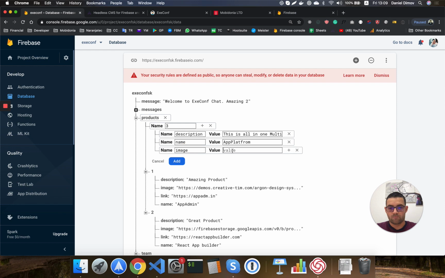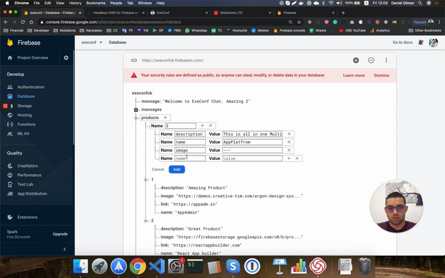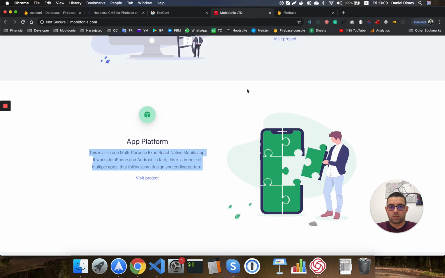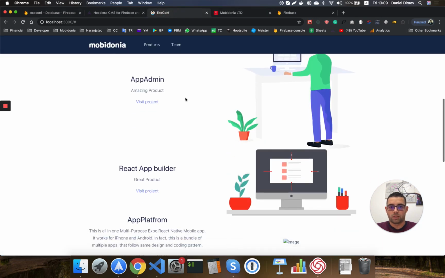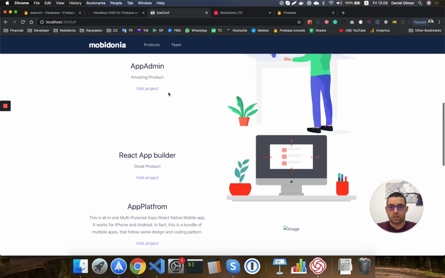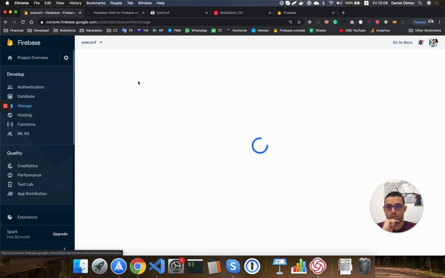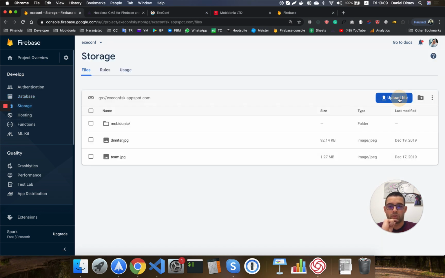and then image. When it comes to image, it's really difficult, and I will tell you how that's done. And I'm missing description, name, image, and link. https appify.com. So I have added this product, and it should be displayed on my demo landing page. And now let's see what's the way to add an image. I need to go inside Storage, and I need to upload a file.